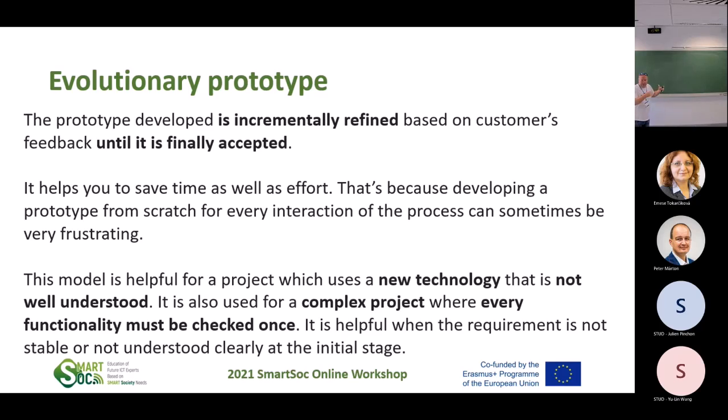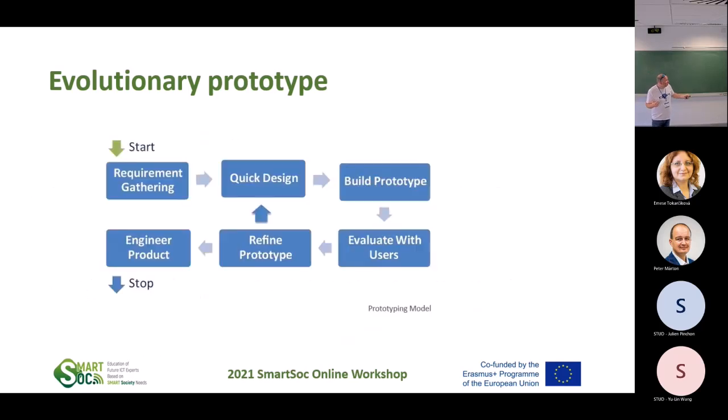Then you need to have a good team of people which are skilled, which can give you some feedback on your prototypes, and you do some iteration. This is helpful for a project which uses a new technology that is not well understood. Even if you think it's well understood, maybe it would be better to just iterate. Also, it is good for complex projects where every functionality must be checked. So this is evolutionary prototype.